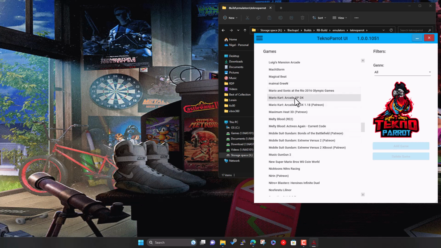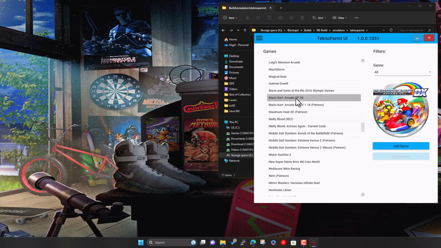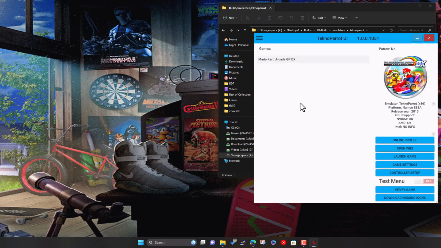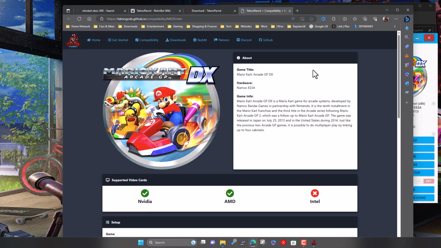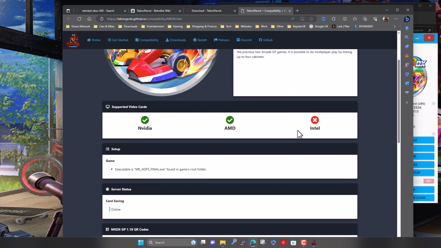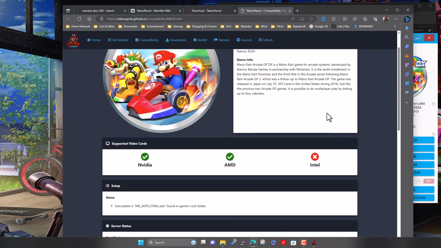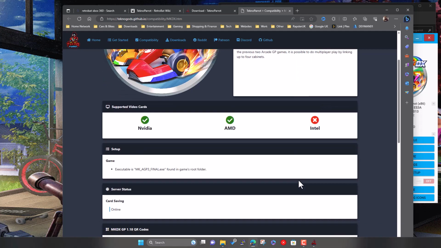So anyway, Mario Kart GP we don't need one for, so we'll say add game. So we've added it into our list now, so it gives a nice little overview. There's a little wiki link here as well, which is quite good. It takes you to the TeknoParrot website and into their compatibility list. And they've got a lot of these you'll find work very well on NVIDIA and mostly AMD. Intel less so, but it's probably a case of just trying it.